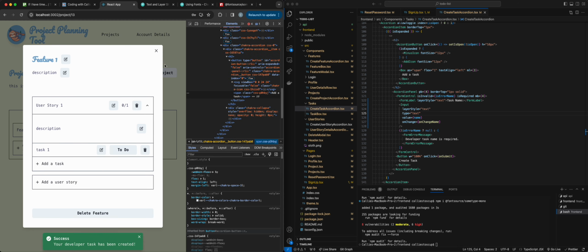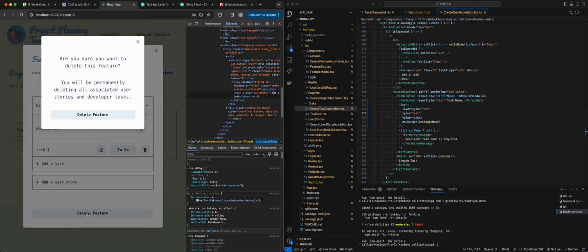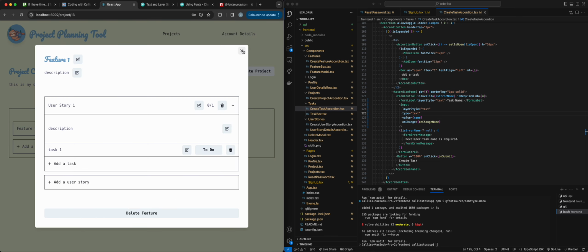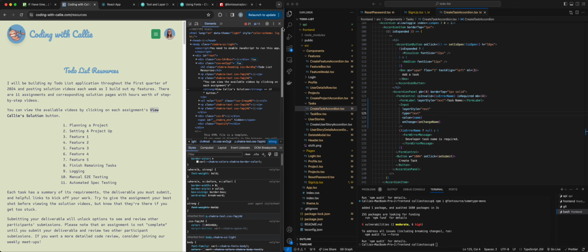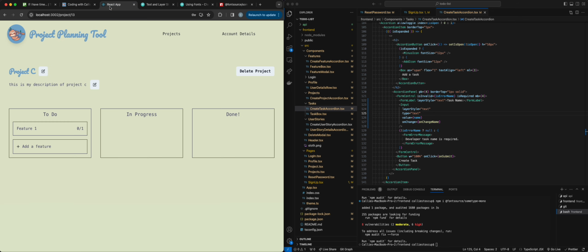All right, if I go to delete feature, that all looks purple. All right, so we are making our way through styling. We're getting pretty good. It's looking similar to our Coding with Callie website. And now we are gonna take a break and I will see you in the next video.